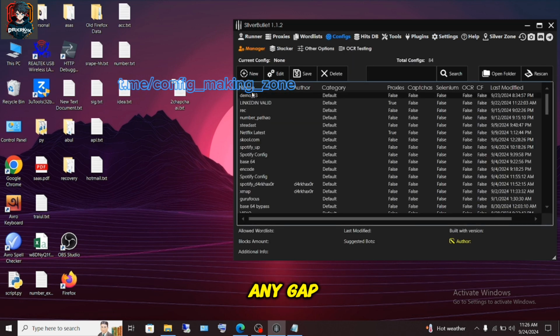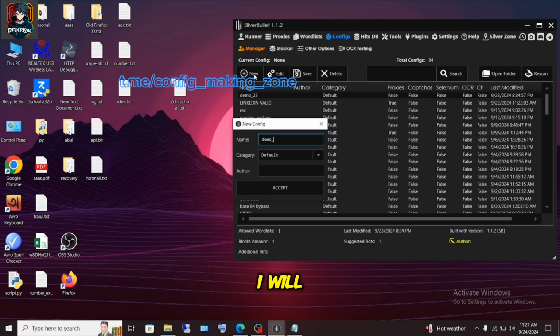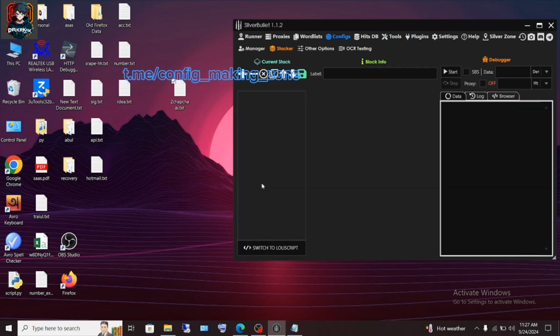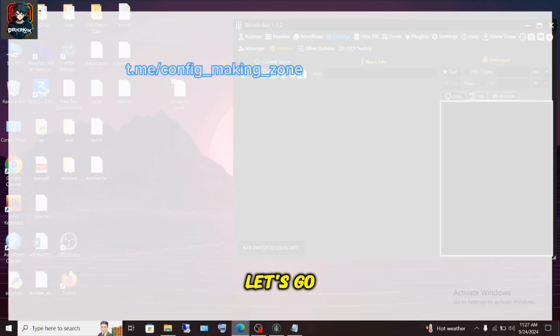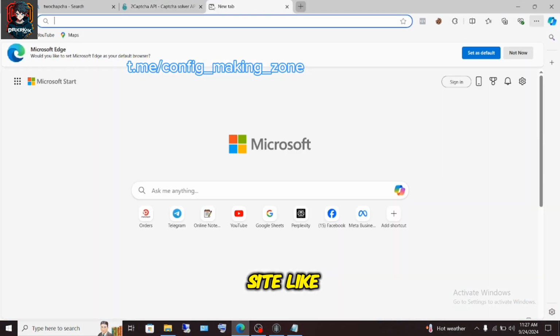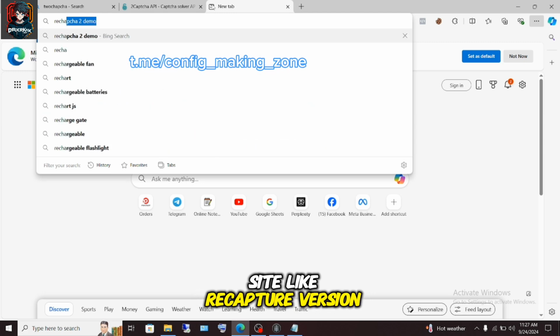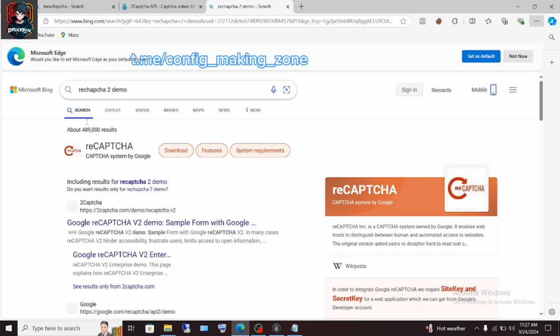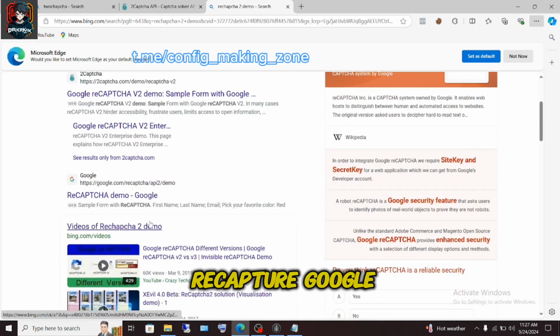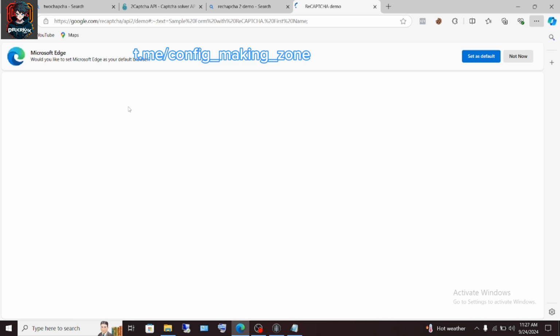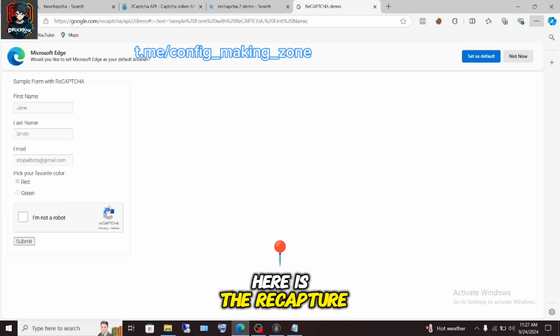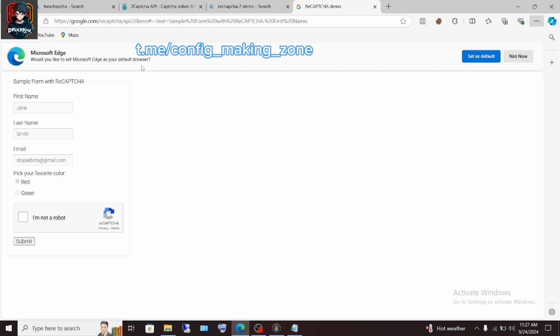Go to any config. I will name this one demo 1. Okay. So after opening this, let's go to any captcha site, like the reCAPTCHA version 2 demo. Let's go to Google reCAPTCHA demo. Okay, here is the reCAPTCHA: I am not a robot.